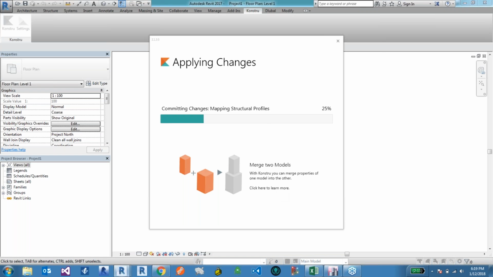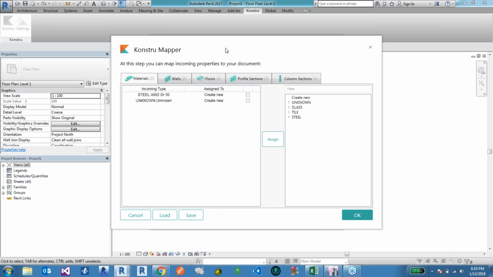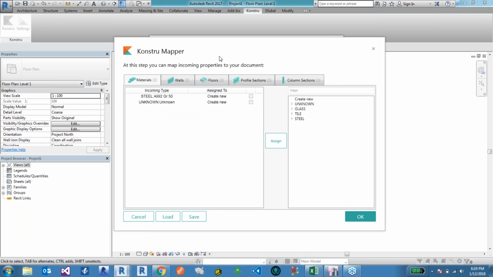And it takes a second because there's our mapping dialog popping up. If you use Konstru the first time, this is a very useful tool that allows you to map the things that are coming in from one platform to another platform. The problem is sometimes you have different materials in Etabs than in Revit. In this case, we have some materials coming in, and we don't have them in our document, and therefore we have a standard that is saying assigned to create new, but you could also assign it to any other material you have in your document.